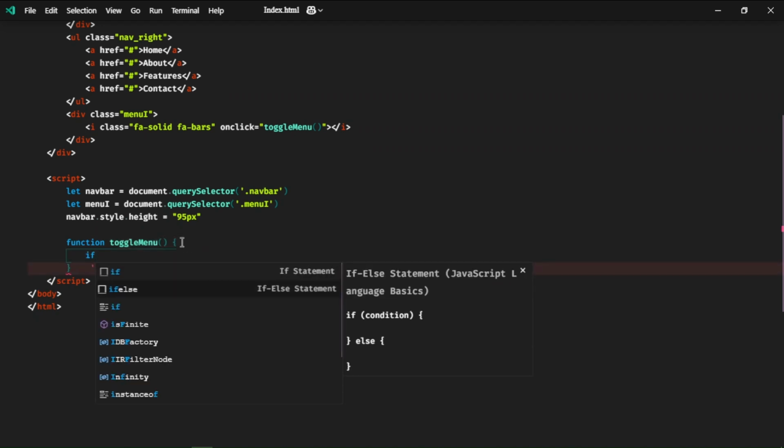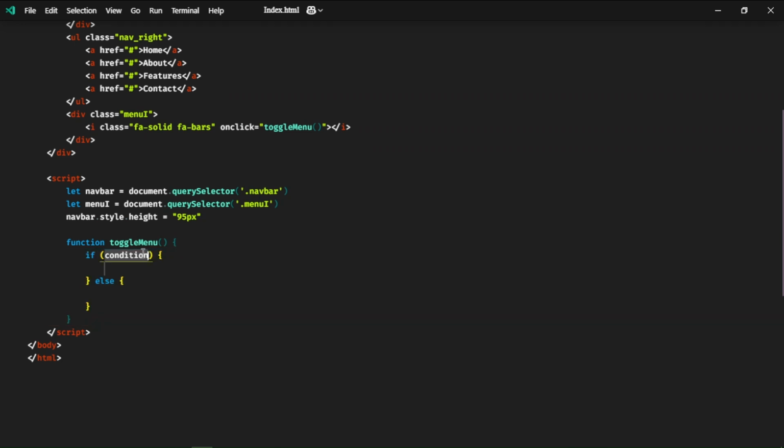And let's add an if else statement, and let's say if navbar dot style dot height is equal to, you need to type two equal signs like this, and here let's say if the height is 95 pixel, then copy and paste this thing. I'm too lazy, write it again. Okay, let's say then the height will be 170 pixel.